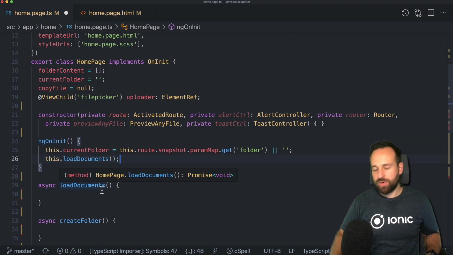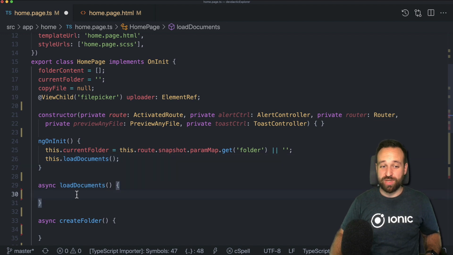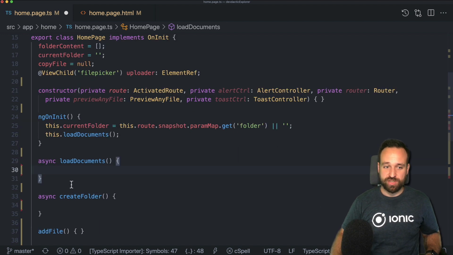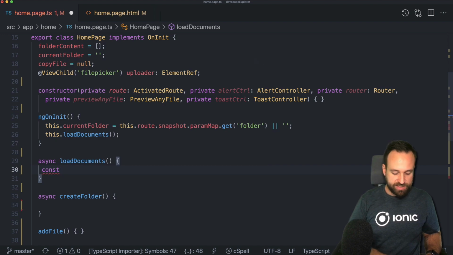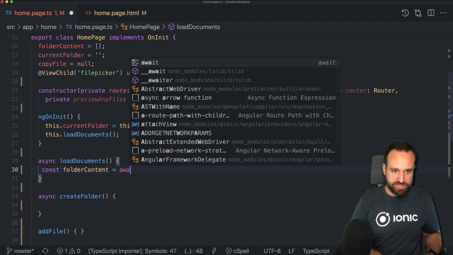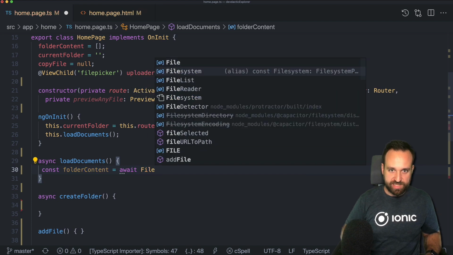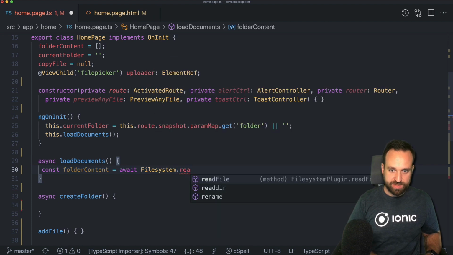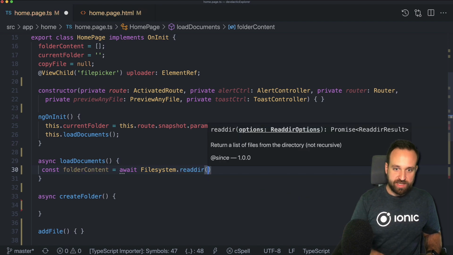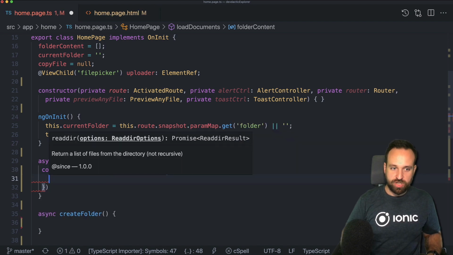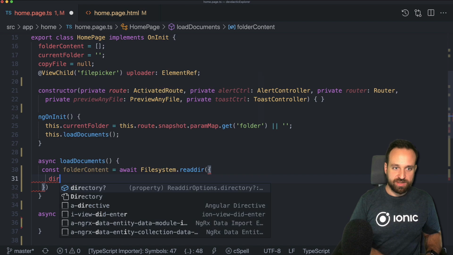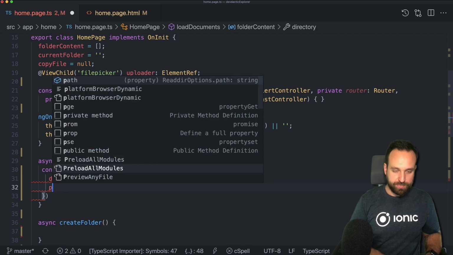At the beginning of our page, we want to first of all load all documents, and we can do this. So let's do this: folder content equals, and then, first time using the Capacitor file system, readdir. All of these require some options. Usually those options are directory and path.